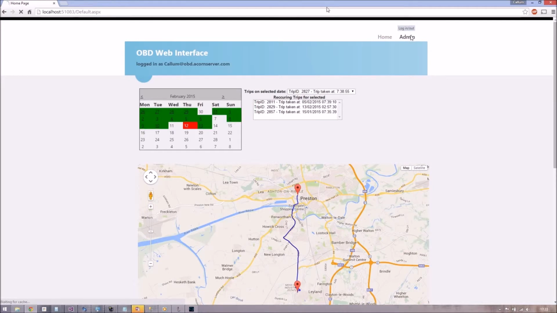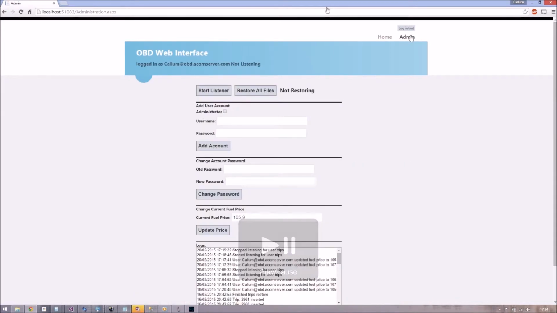If we go to the administration page, we can see as I am an admin user, we can see all of the controls. These buttons at the top, this one starts the listener for trips. These come from a place called Roundcube, which we will see later, and the restoration of all backup files in the database. This is an indicator of the file that the system is not restoring and the system is not listening.